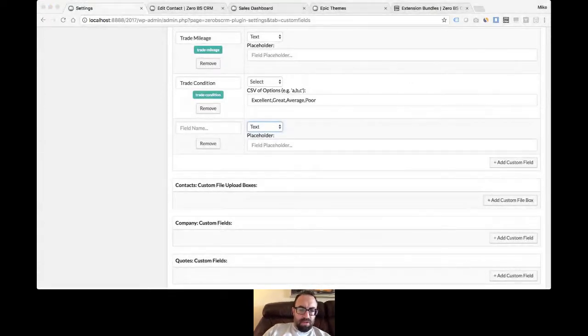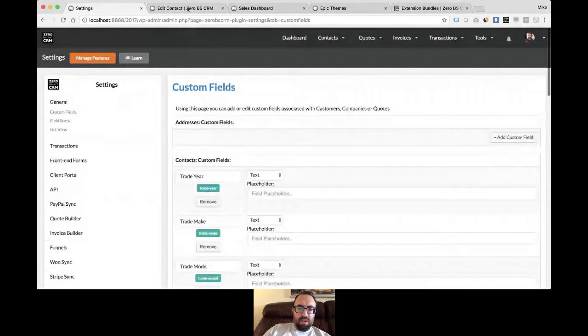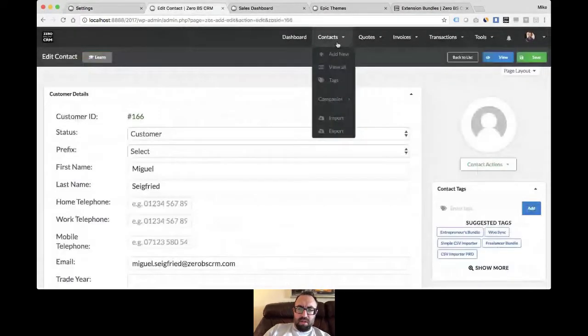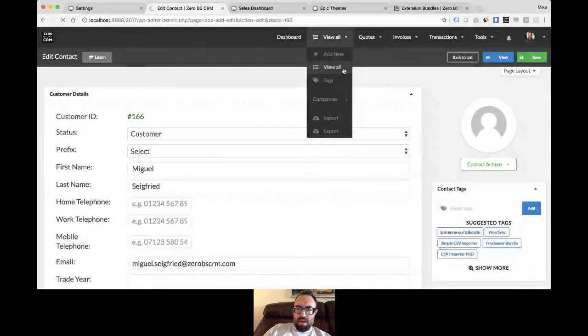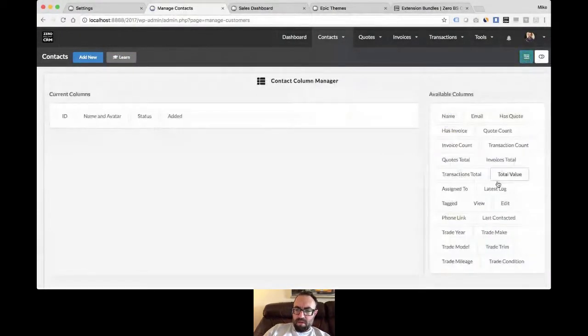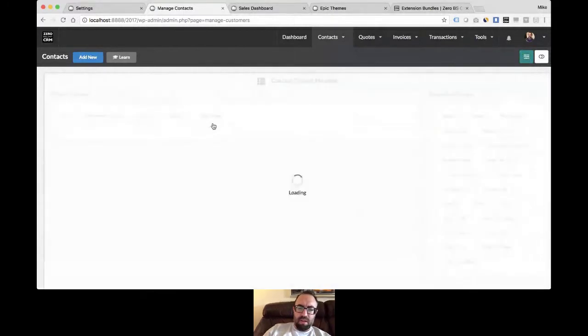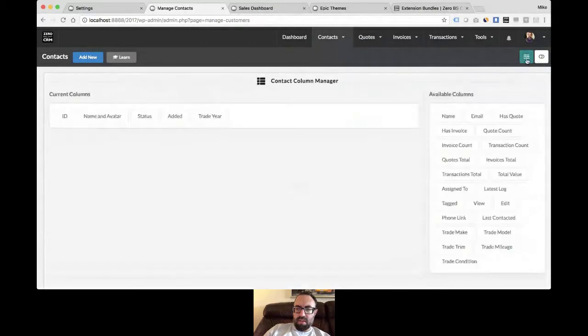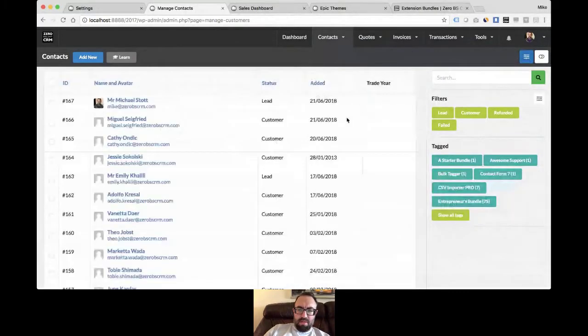So custom fields are useful for just storing more data. And then in your contact list, if you click the little blue button, you can drag in your custom field. So you could bring in trade year, and as long as it's populated, it'll then be in your list, so you can see for your contacts effectively what trade year there is and what different custom fields there are.